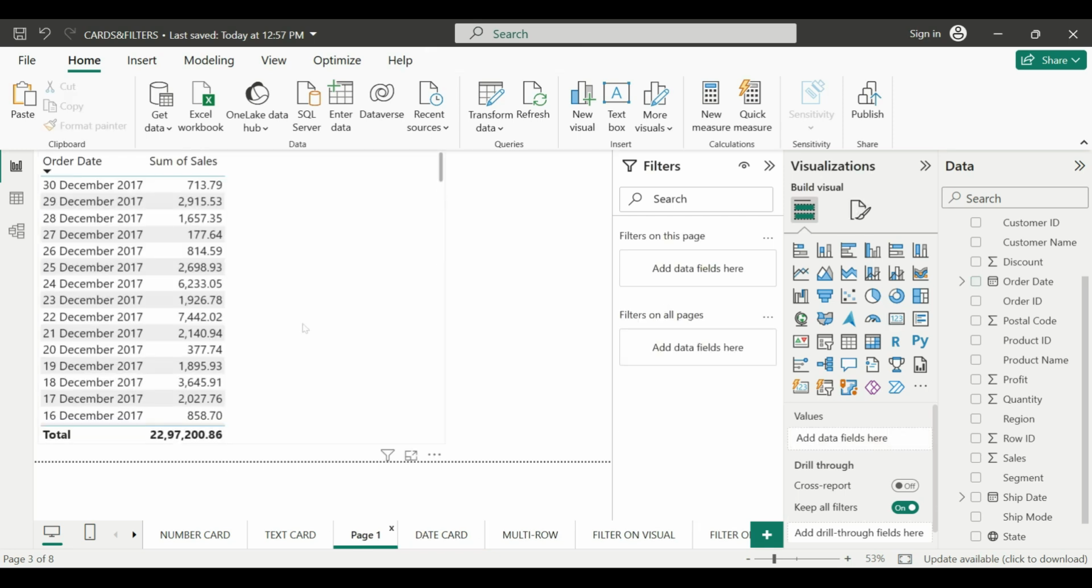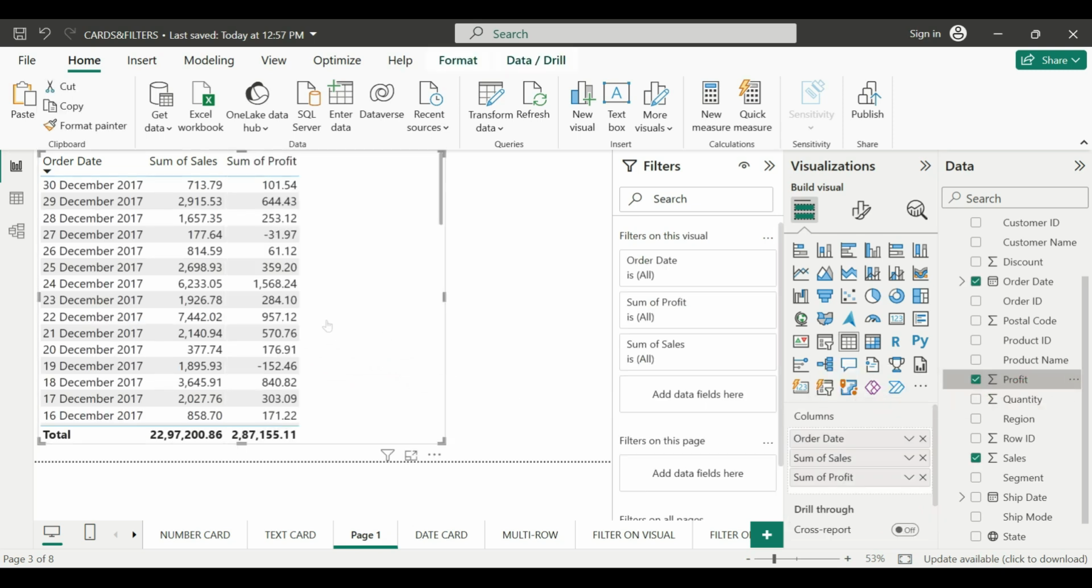Let me go to page 1 and drag profit into the table. This was just for understanding. I am creating it, but it's not required. In a real company, you don't have to create this one.